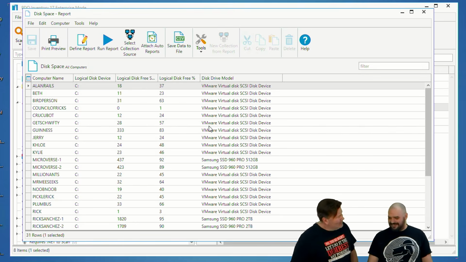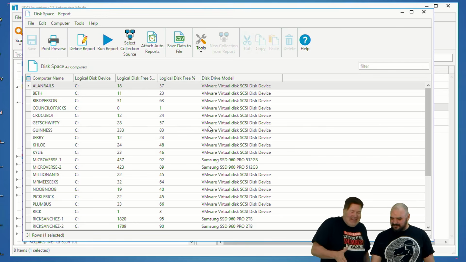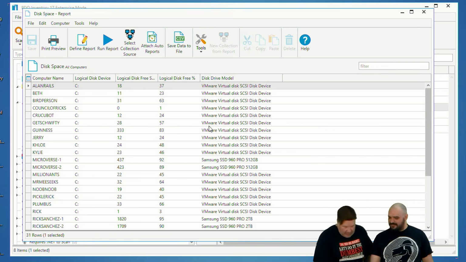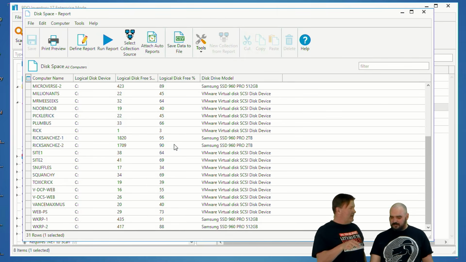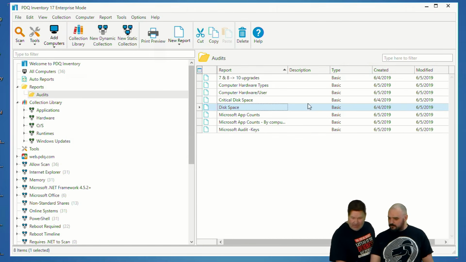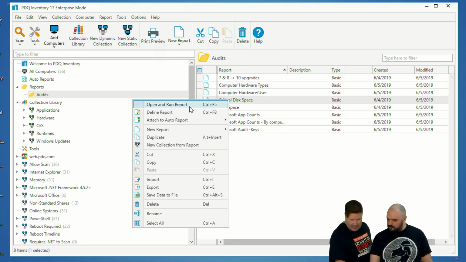So no, I don't want to have to look at this report and say, oh, look, the only space left on this one is 90%. It wastes my time. I shouldn't even have to look at that. So I built a critical disk space report.